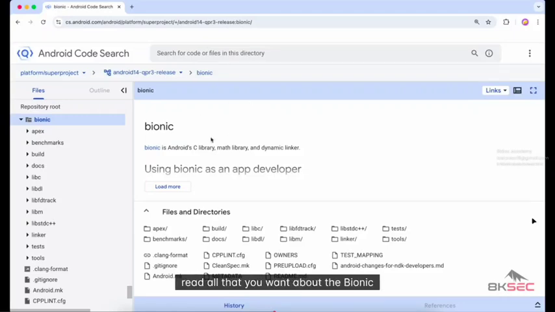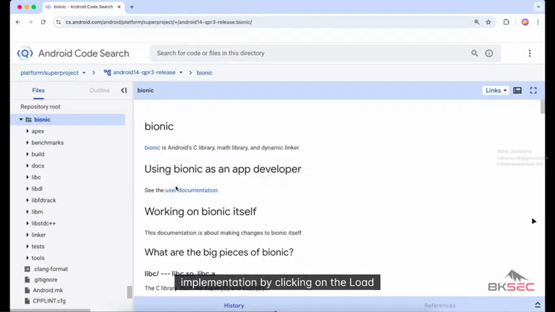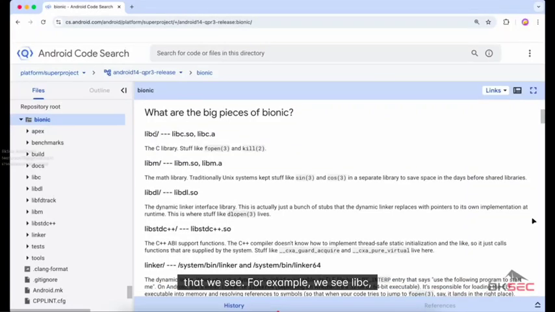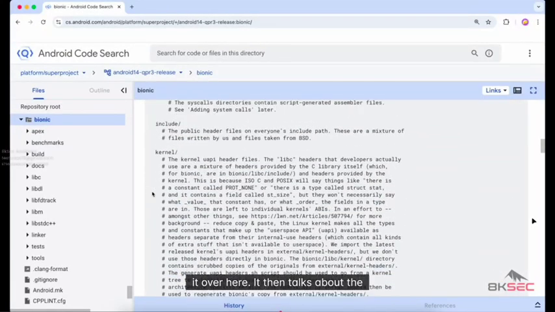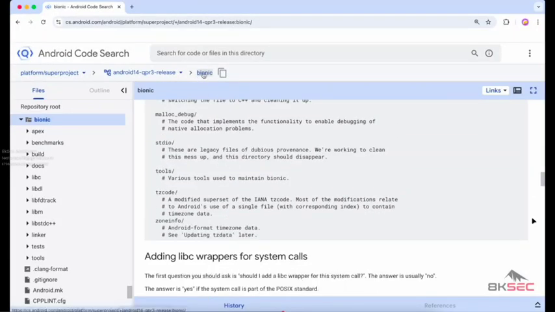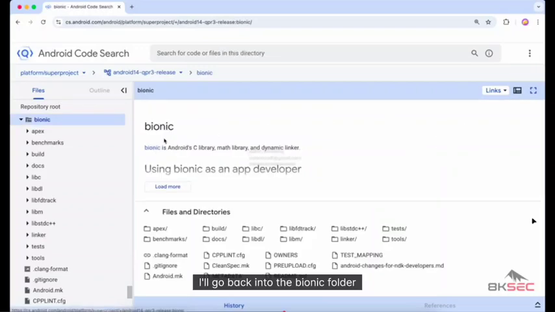You can read all that you want about the Bionic implementation by clicking on the Load More button over here. It'll tell you about the various lib implementations that we see. For example, we see libc, libm, libdl, and a bunch more over here. It then talks about the details of libc, which is very important as it corresponds to Bionic. I'll go back into the Bionic folder again.